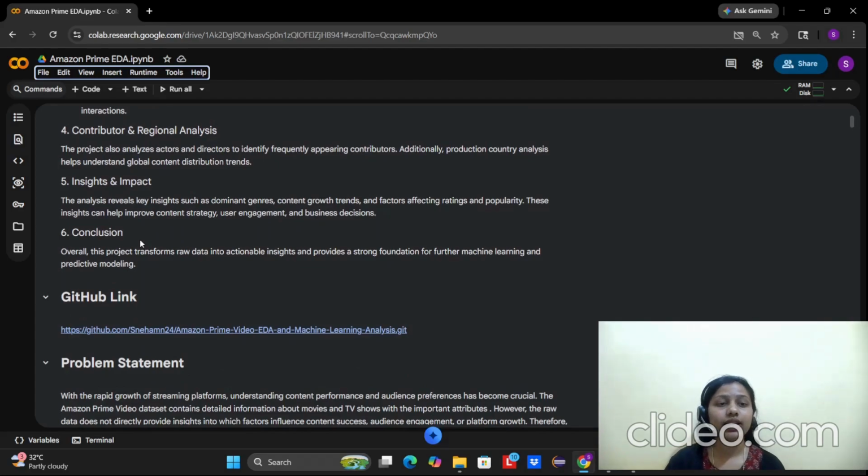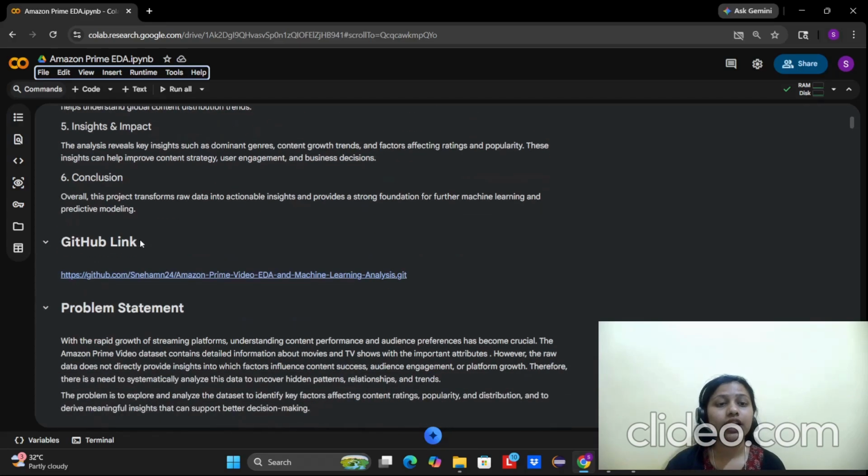And also we will be doing the contributor and regional analysis. The project analyzes actors and directors to identify frequently appearing contributors. Additionally, production country analysis helps understand global content distribution trends. This analysis reveals key insights such as dominant genres, content growth trends, and factors affecting rating and popularity. These insights can also improve content strategy, user engagement, and business decisions.